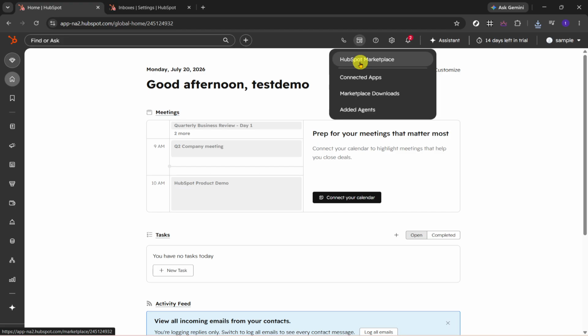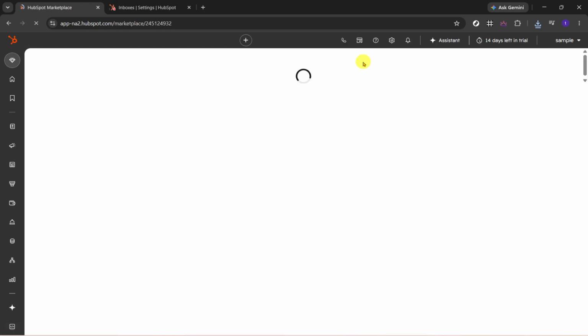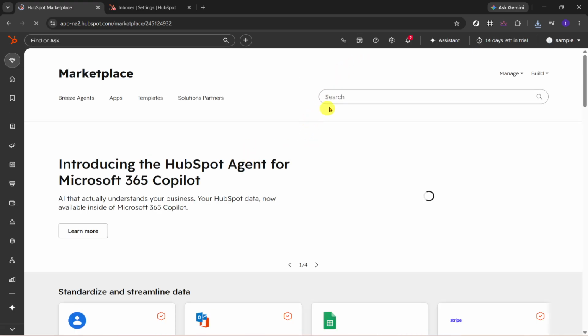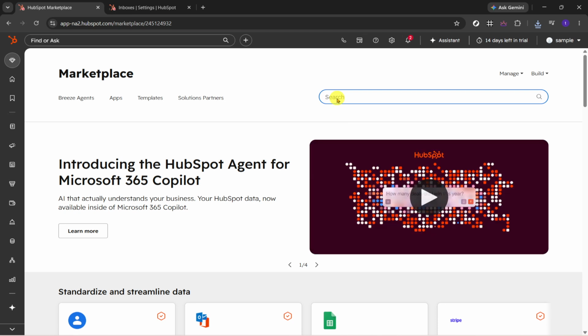When you see HubSpot Marketplace, click on it. This will take you into the App Marketplace, where you can search for tools that connect with HubSpot. Since we are setting up Facebook lead ads integration, this is the place where the connection begins. After the Marketplace opens, go to the search bar and type in Meta Ads. This search helps narrow down the available apps so you can find the correct integration more quickly.